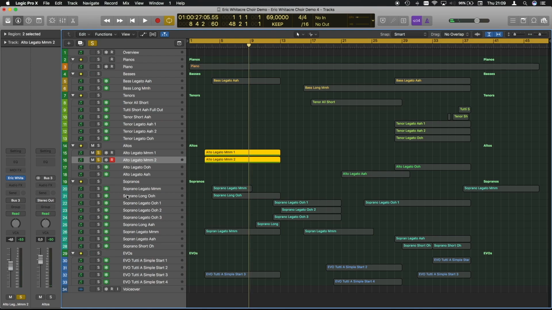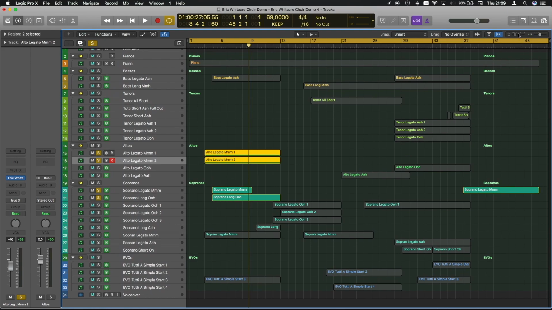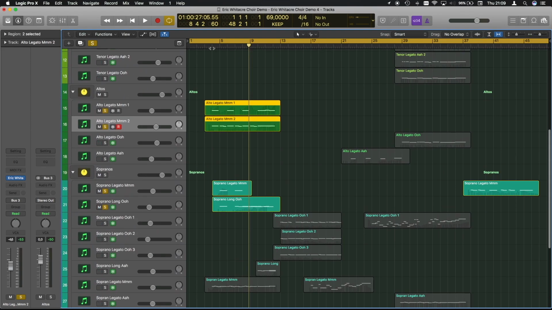Works really well. So once you start adding the sopranos with the main melody, it really comes to life. So here we go. So just the sopranos.